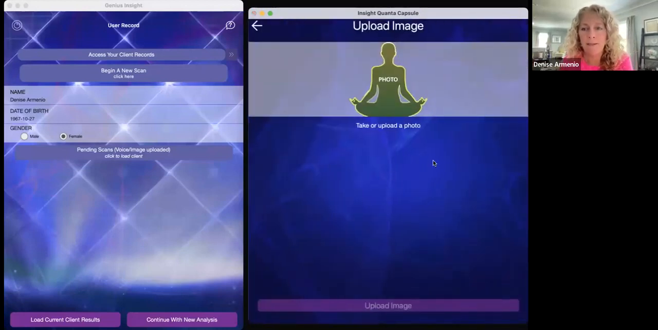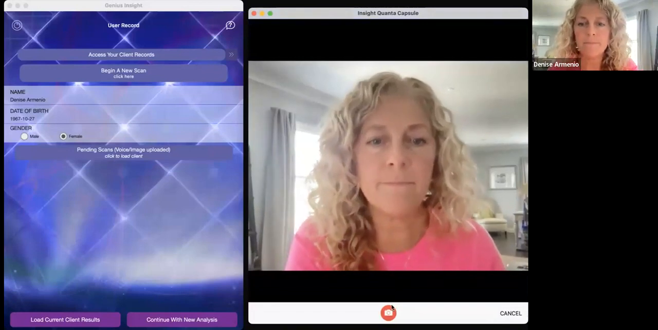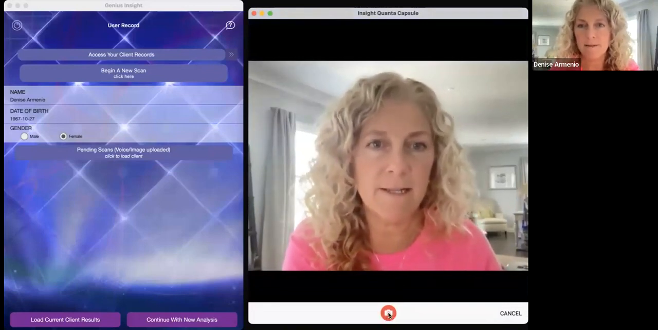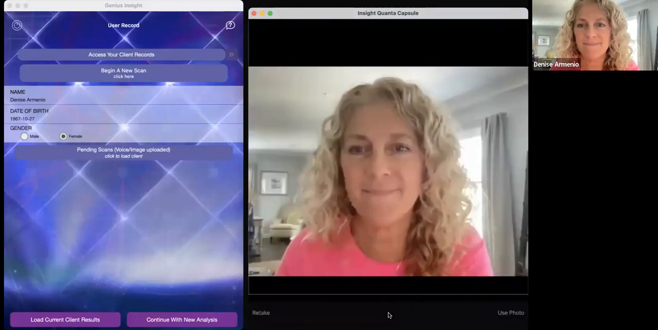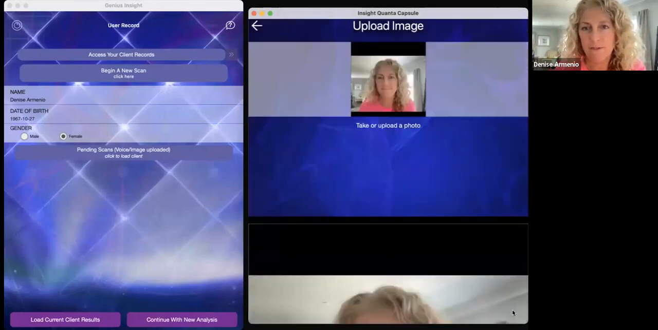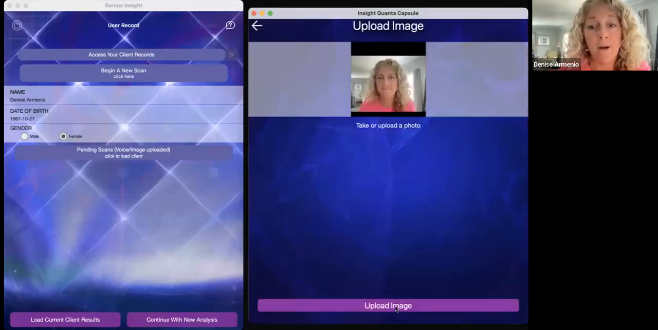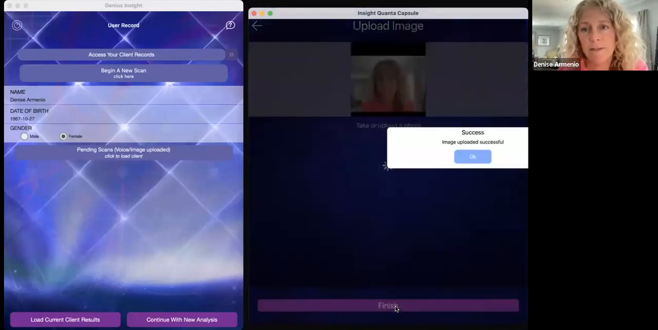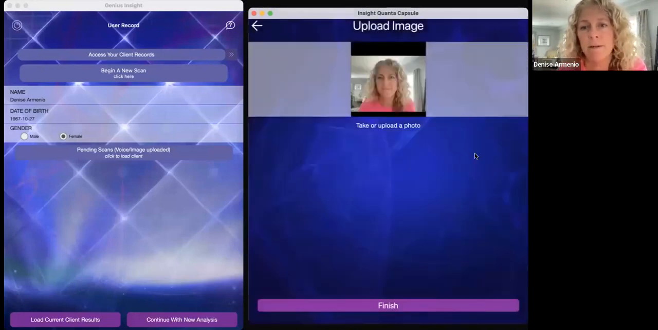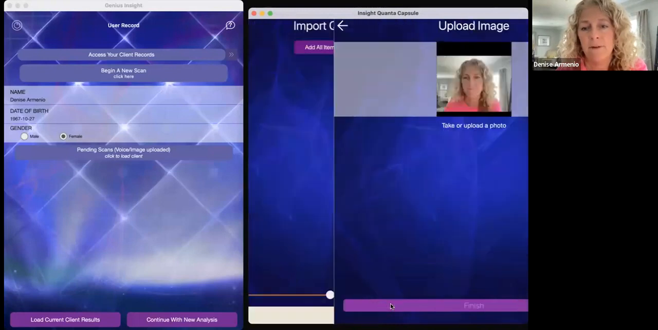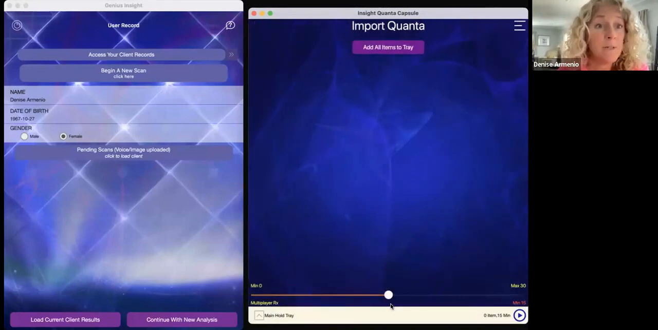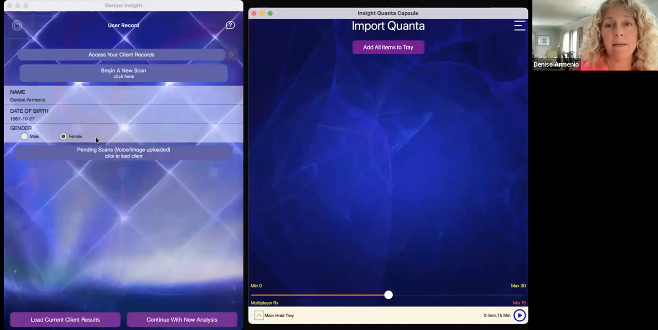And now I can take a picture. I'm just going to click the little camera on the bottom. And we can use this photo. And now I can upload this image as well. And hit finish. Okay, so now that is complete. I don't know how long it takes to update. Hold on now, let me.